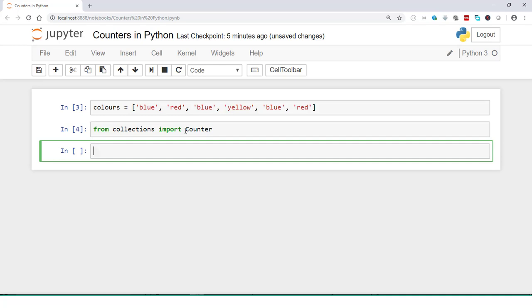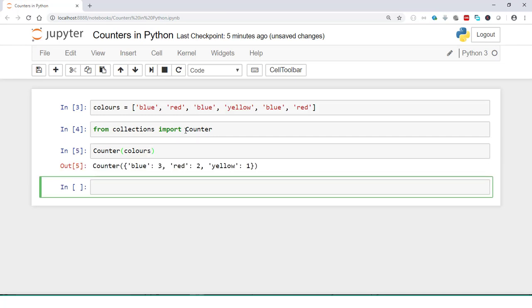What are we going to do with this? We are just going to use the imported Counter and pass the list we created to it. If we now see the result, it says that blue is repeated 3 times, red is repeated twice, and yellow is just repeated once. The Counter function just made the operation much simpler.